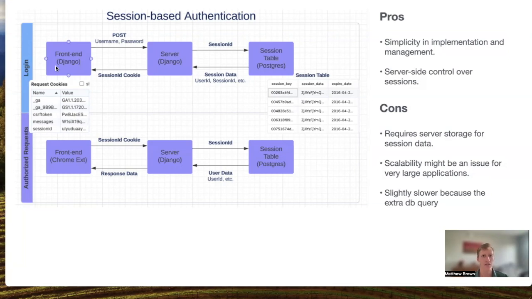So when the user logs in from the front end of the Django app, they will send their username and password to the server, and the server will create a session ID and add a new row to the session table, and then send that session ID back to the front end. Their session ID is stored as a browser cookie. You can see right here, once we're logged in, we have this new session ID cookie in our browser.